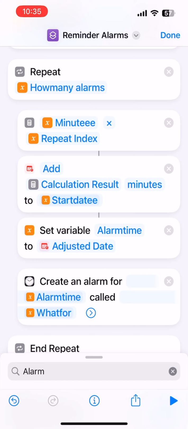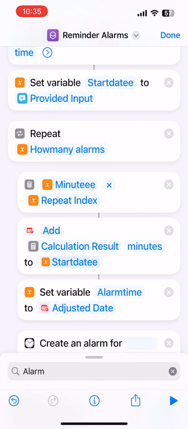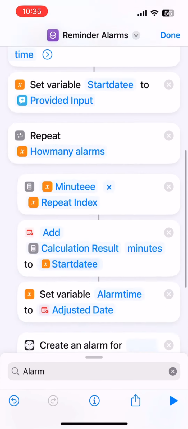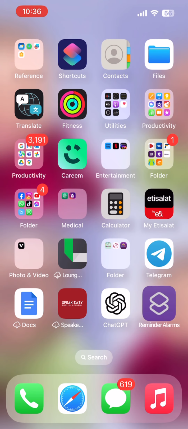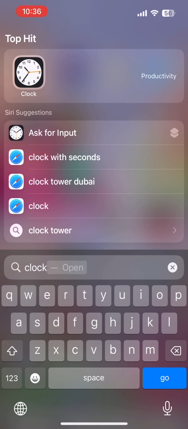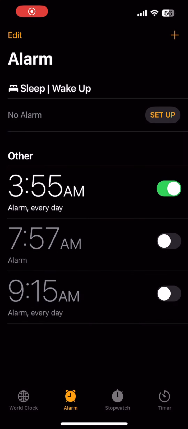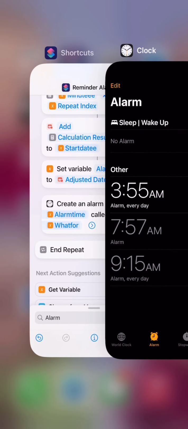For example, you need to create 5 alarms to check regularly in your kitchen, because something is on your cooking range, so you need to check it every 5 minutes. So I have created the reminder alarm there. Now if you see my alarm list, there are only 3 alarms there. Go back to Shortcuts and run the shortcut and test. That's what we are going to do right now.